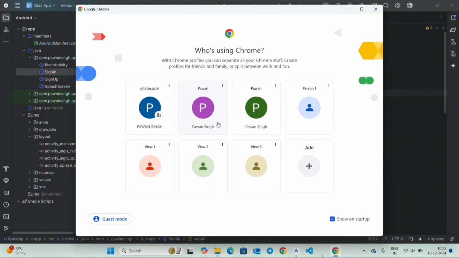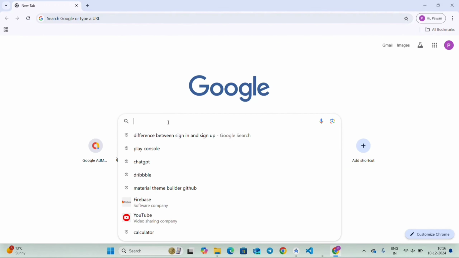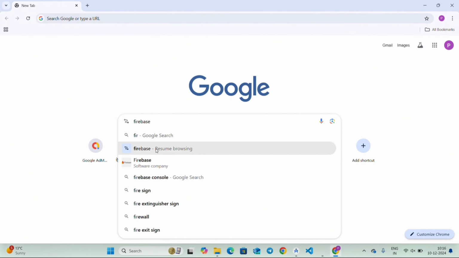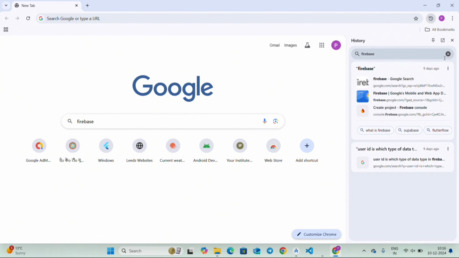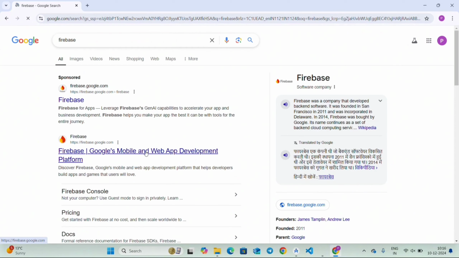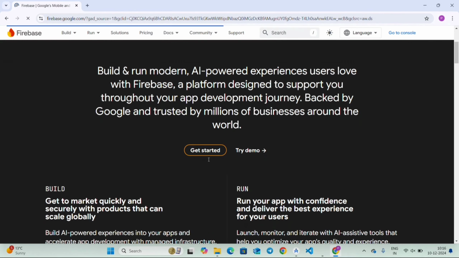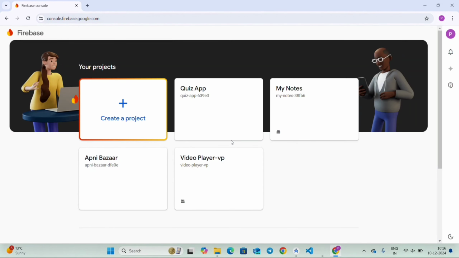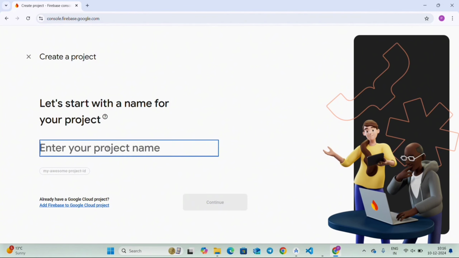So open any browser, search for Firebase, click on this one, again Firebase, and enter this. Click on the first option, scroll down and get started. You will see I have some projects already, so I will create a new project. Click on create project and write the project name here.